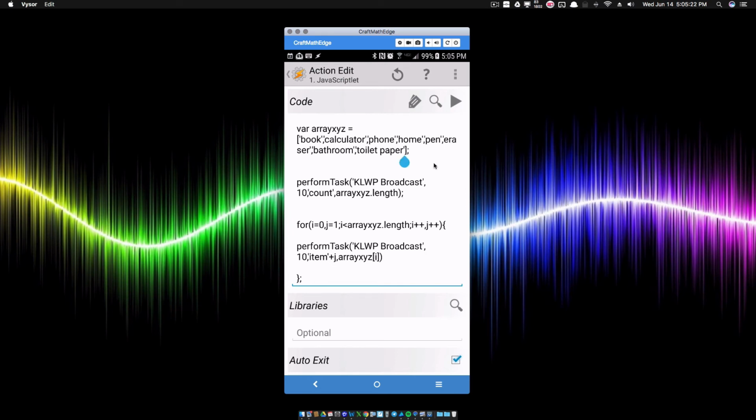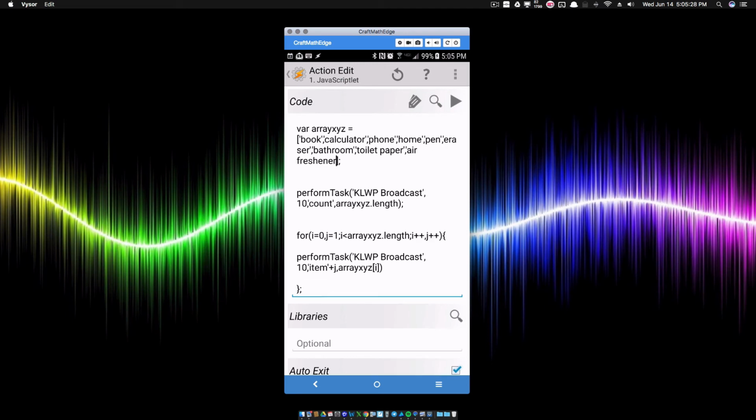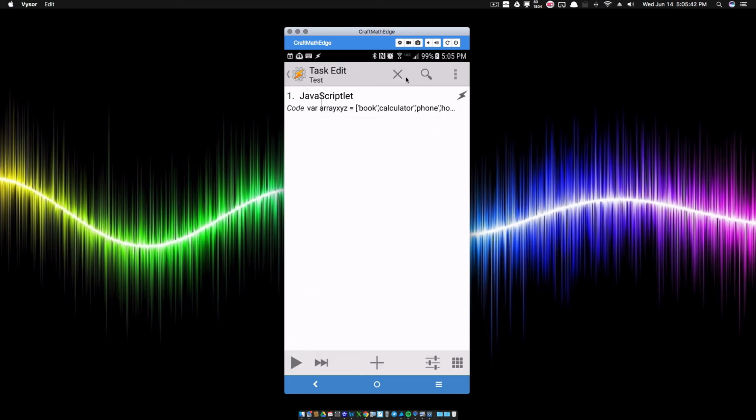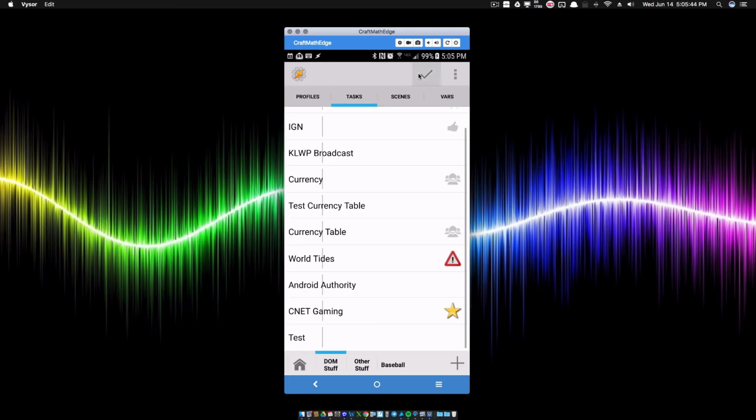I'm going to go ahead and do one more for the heck of it. Let's do air freshener. All right, so here now we have 9 items. It's going to send over the length of this array, and we should also get all 9 items. I'm going to go ahead and play that. Back out of here, I'm going to check it, back out of here, and go back to my home screen.